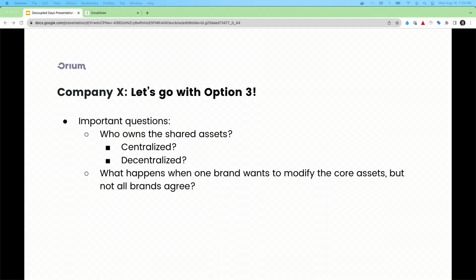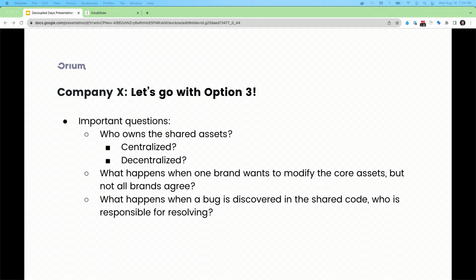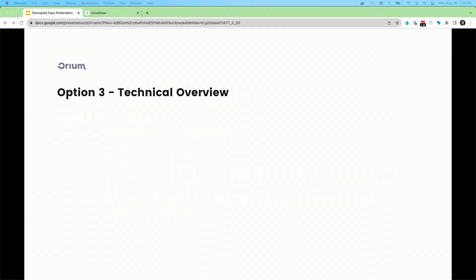So these questions, what happens when the brands start fighting? What happens when a bug is discovered? Who's going to jump on that? Because it's opportunity cost for each brand to stop working on their storefronts and come back to shared resources and fix the stuff that's going on. Okay, so in a sec I'm going to jump over into a different tool and walk through some diagrams.